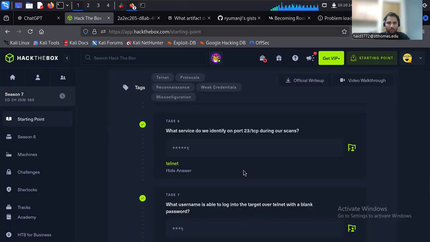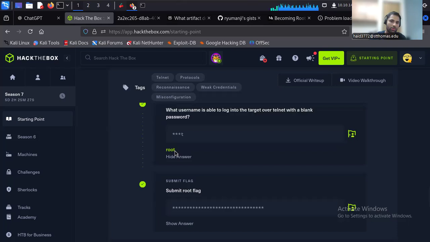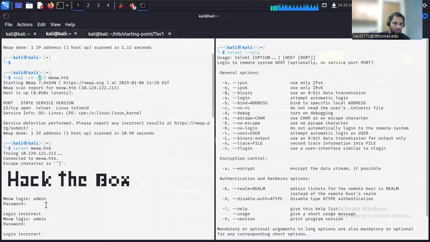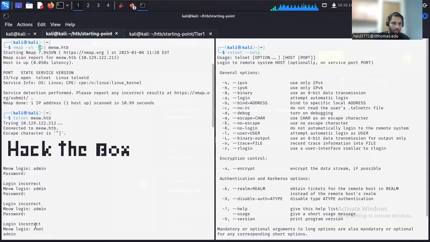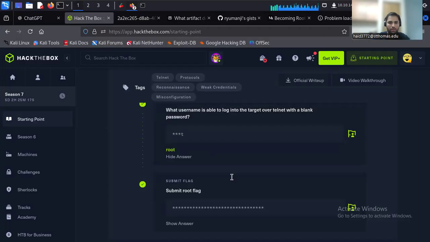And then what username is available to log into the target over telnet with a blank password? Oh, it was a blank password. So the root username is available. We just connected with root. We gave root here, and we logged in. We didn't need this admin. We just hit enter, and it will work. And then we had the root flag, and we just submitted it here, and it worked.